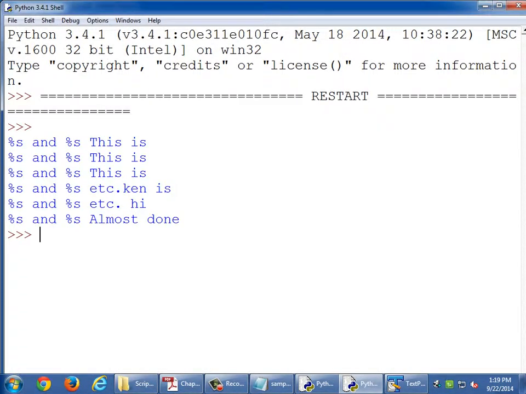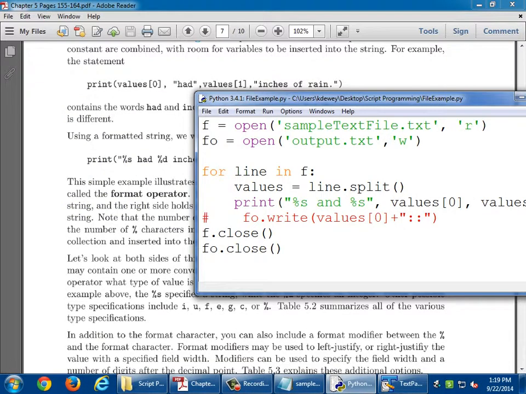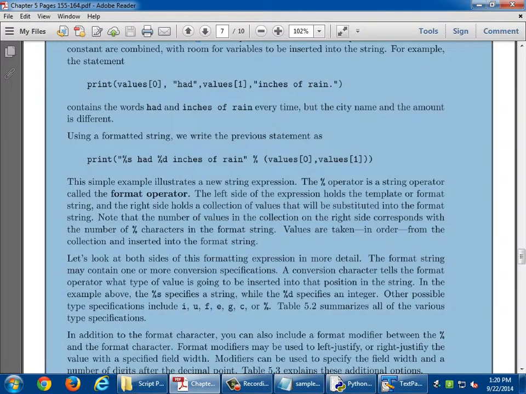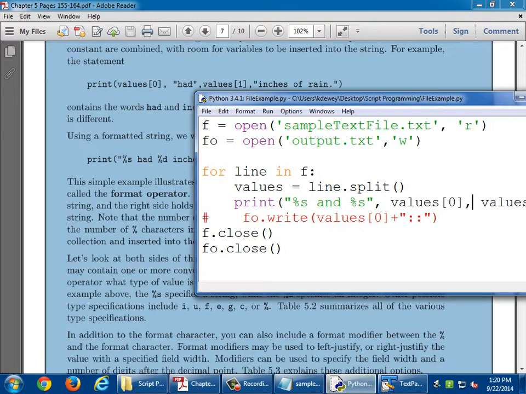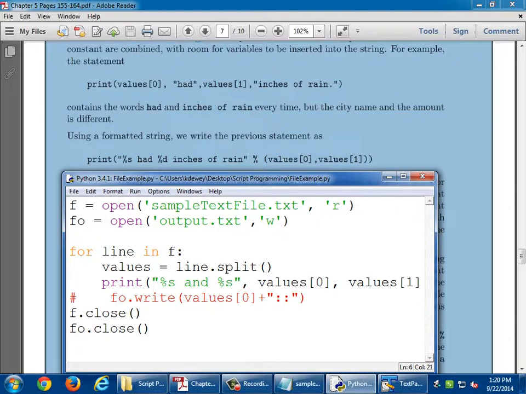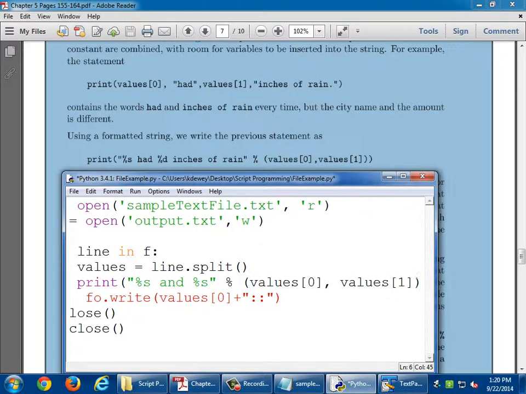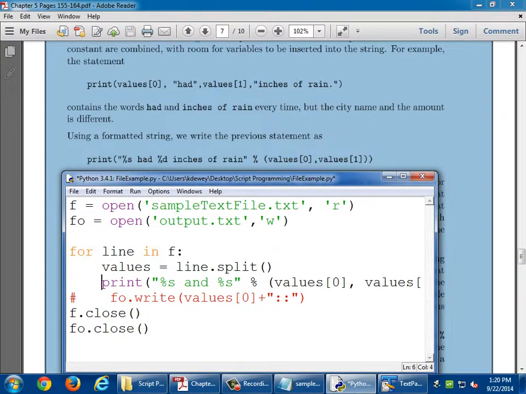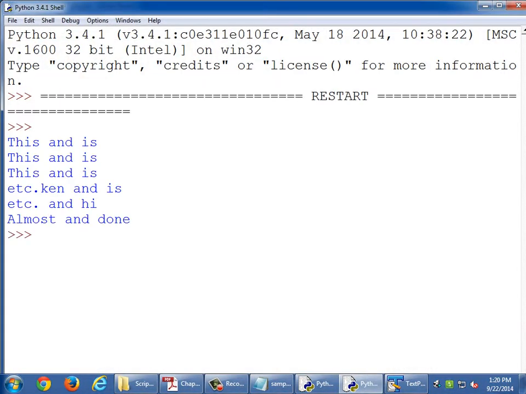Okay, so the output... Wait a minute. Why didn't I do that? Hold on. I should have done it. Yeah, why? Oh, because I forgot that. That's why. My fault. Sorry. It's a little bit different. So I need... This is a percent sign rather than a comma. Okay. That should work now. There you go. So it output the first value, then the word and, then the second value.